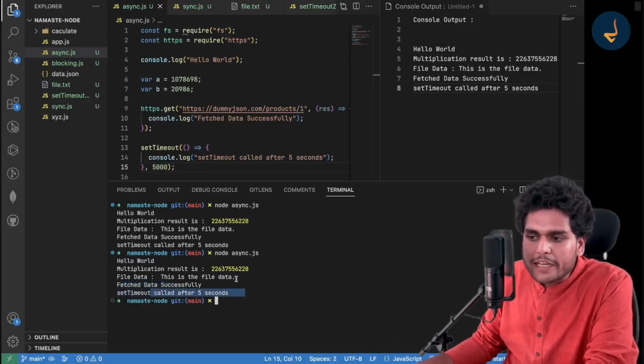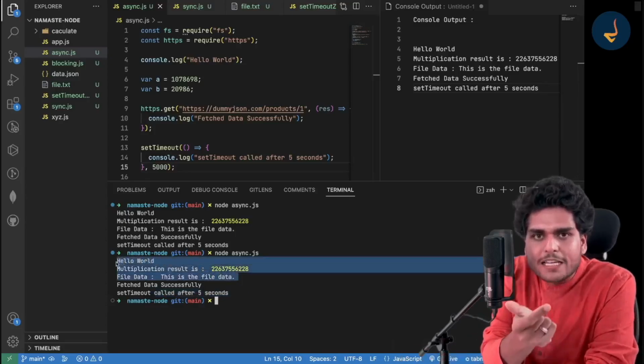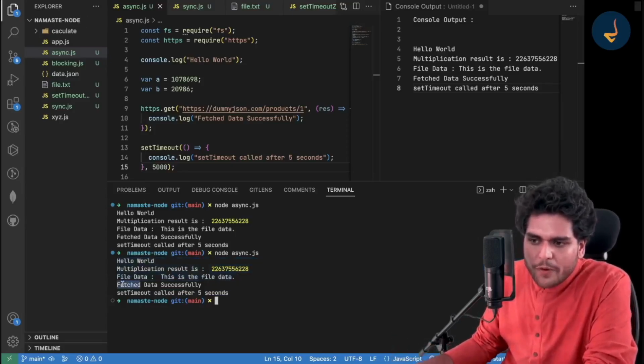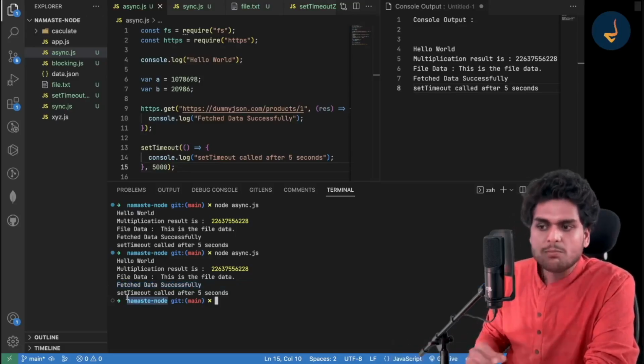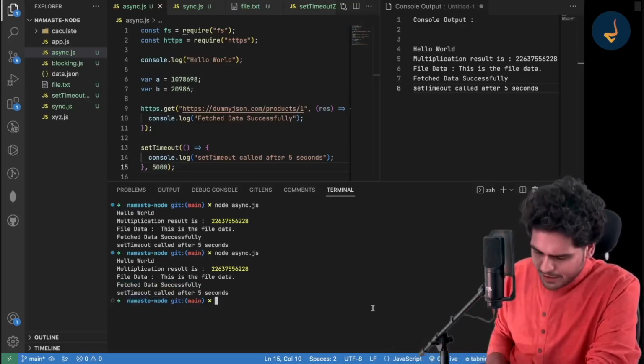If you notice, these first three lines will be printed fast. Then it will take some time. Then fetch data successfully will be called. Then it will take some time. Then setTimeout will be called. Got it? Let me just show you once again.